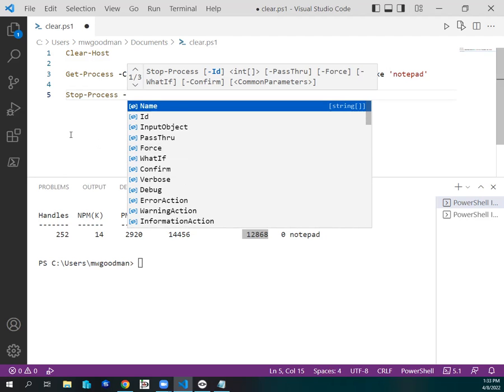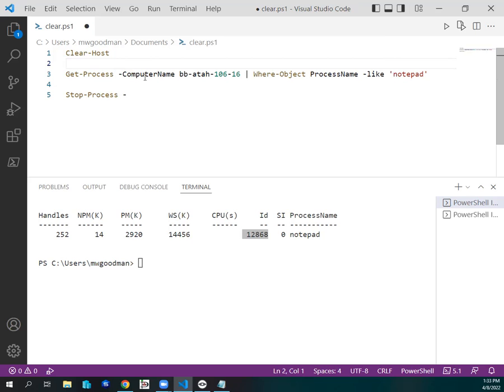So there is no computer name. With Get-Process, I was able to put in a computer name and pull a computer name, but that doesn't exist with Stop-Process. Not all cmdlets are built with remote capabilities. You can still get around that though.